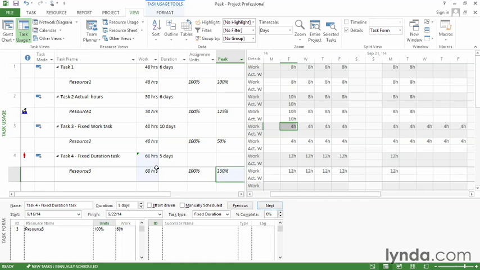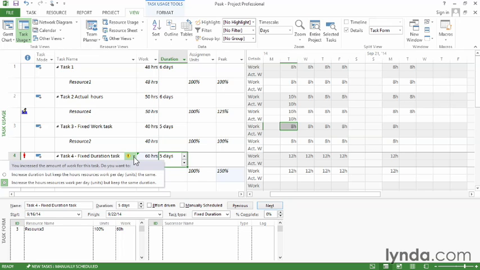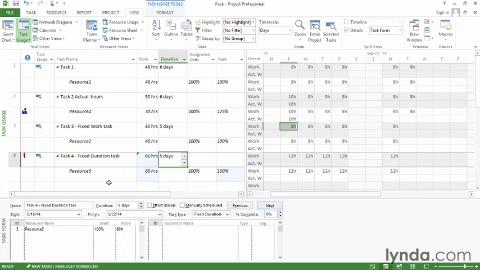Another thing to notice is this green triangle, and that represents a smart tag. So if you make a change to a task, you'll see that the Smart tag asks you what you want to do. Just point to the triangle, and then you can see you have some choices. So click the down arrow. In this case, I increased the work, so Project automatically selects the option to increase the hours resources work per day. But if what you really intended to do was increase duration, just select the other option. I'm going to keep this one selected.